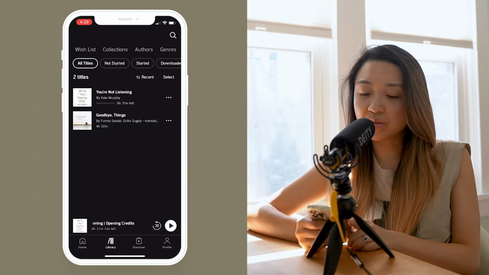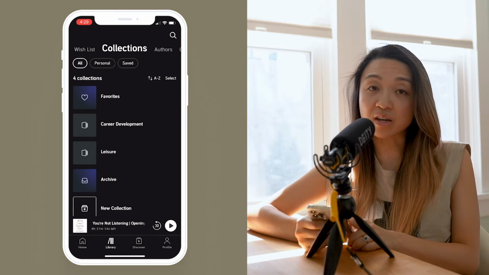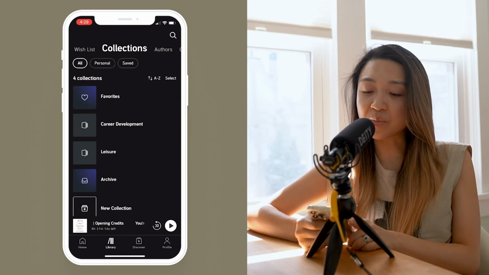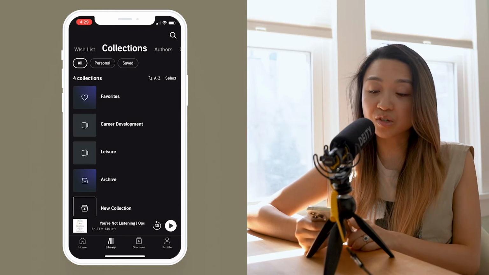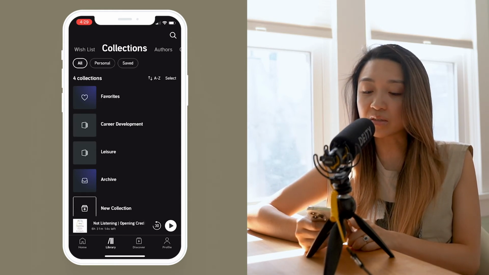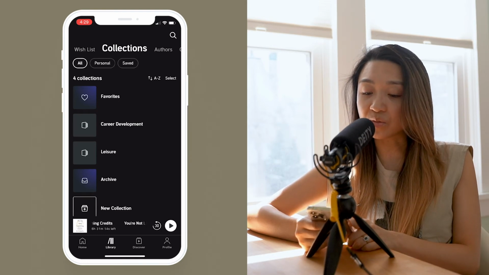But I do think that having collections is a nice feature to easily categorize titles, even if you want to do something like my favorite authors. For my particular user persona, maybe I want to distinguish between books that I'm reading for career development and ones that I'm reading for leisure. So it'd be helpful to be able to customize my library in this way.